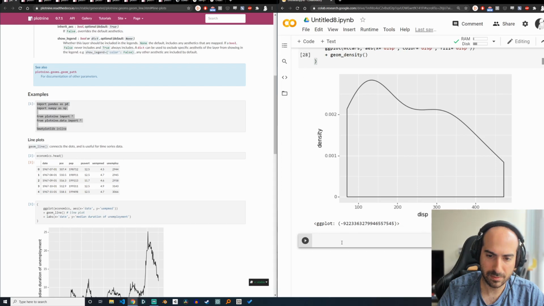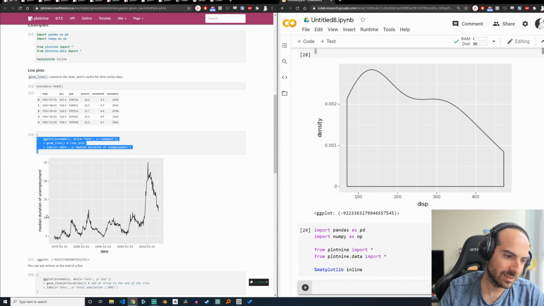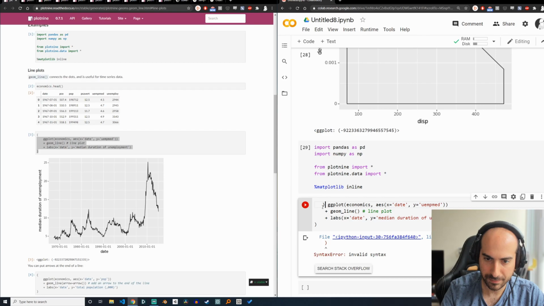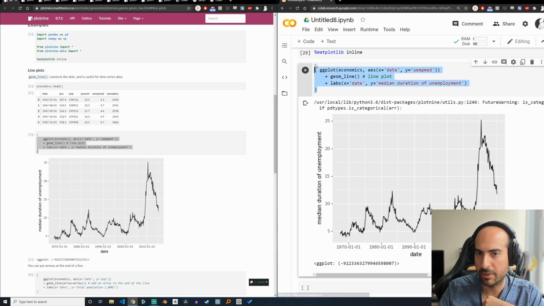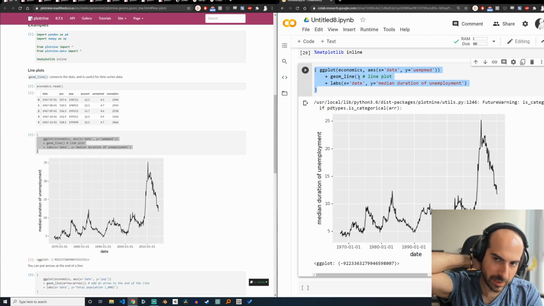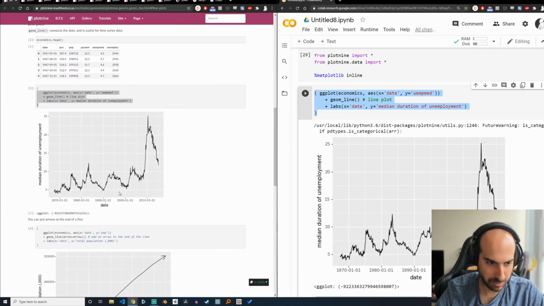Okay, let's do this, like the economy, right? Median duration of unemployment, I see. Okay, this is kind of cool, right? It's just a line, and then you're plotting x and y. Already you can notice this is a lot shorter than the Matplotlib code, where you would need to say an axis and plot.show and all of that nonsense. But here it just sort of works.